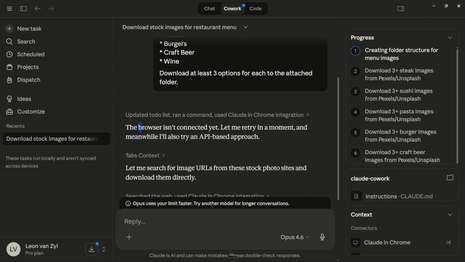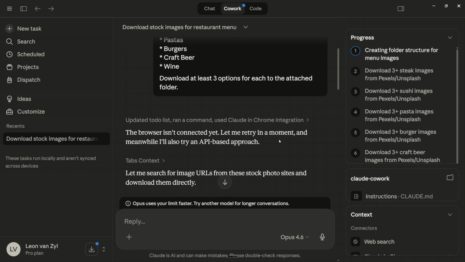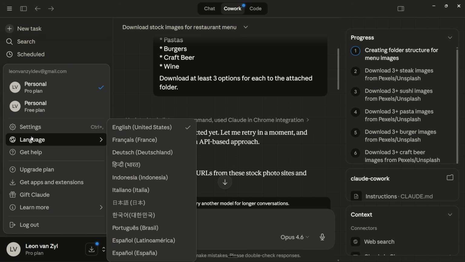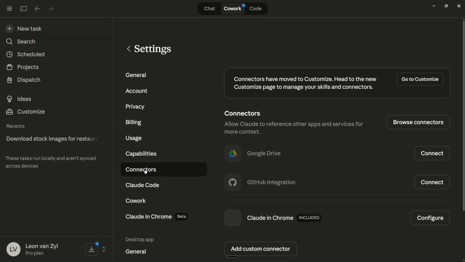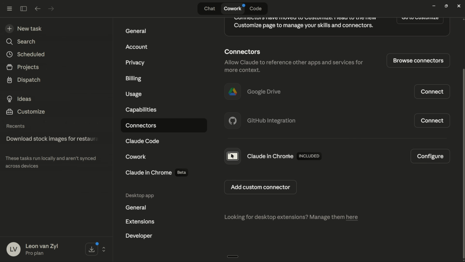So what is this browser that it's referring to? So by default, Claude doesn't have access to an actual browser. So it's going to try all sorts of different techniques to try and scrape data from these pages, which really isn't optimal. Instead, what we can do is install an extension on Chrome that will give Claude access to the browser. So to do that, we can simply go to Settings, then Connectors, and then search for Claude in Chrome.